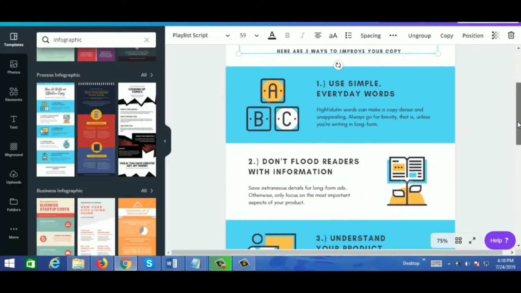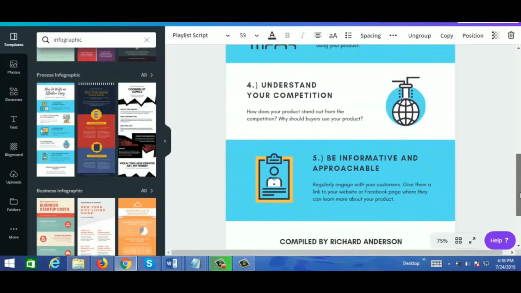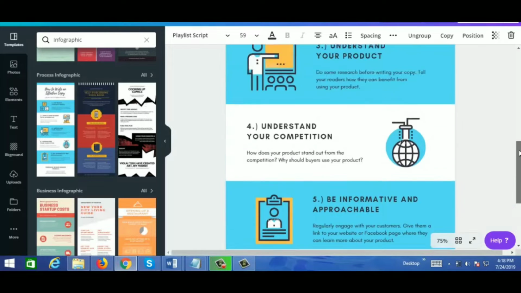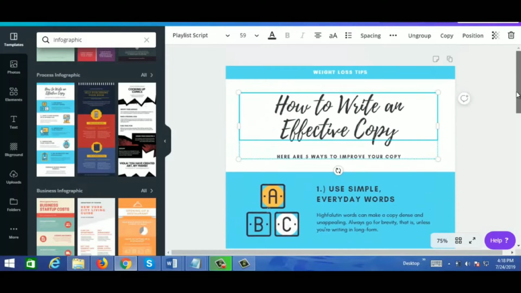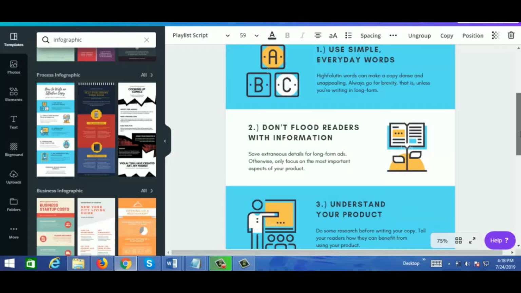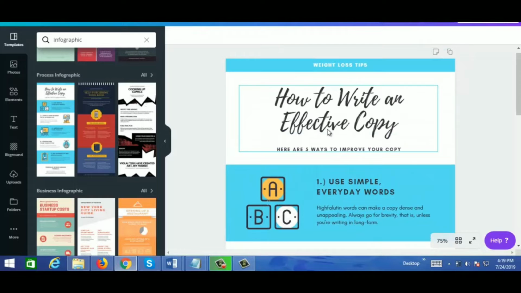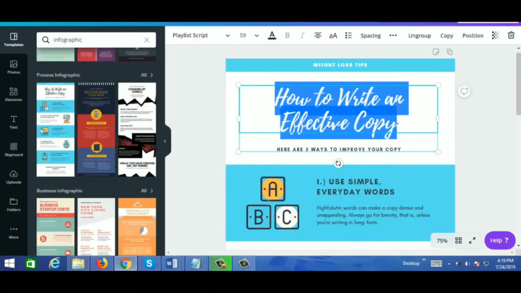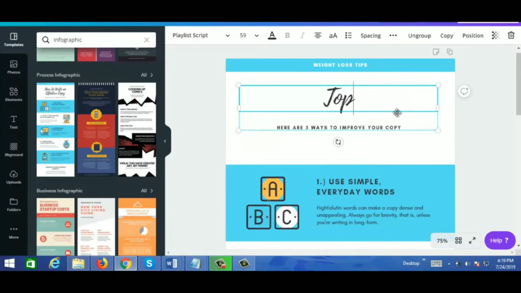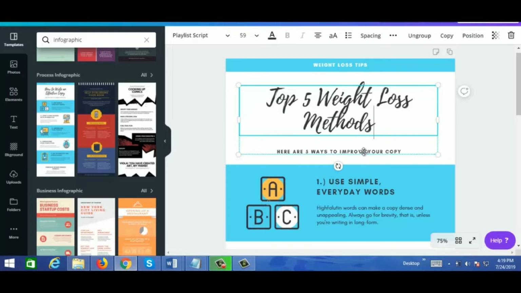And let's just take a look here. There's 1, 2, 3, 4, 5 points, or 5 facts, or 5 tips on this infographic. So what I'm going to do is write 5 weight loss tips on here. I'm just going to write down top 5 weight loss methods. There are 5 ways to lose weight.